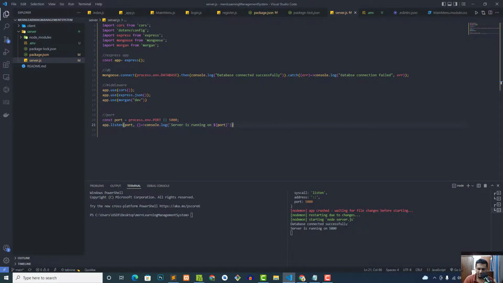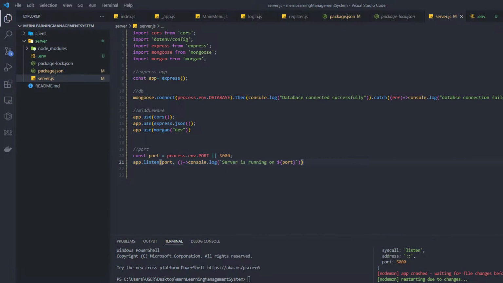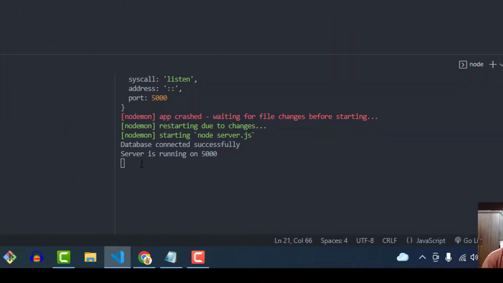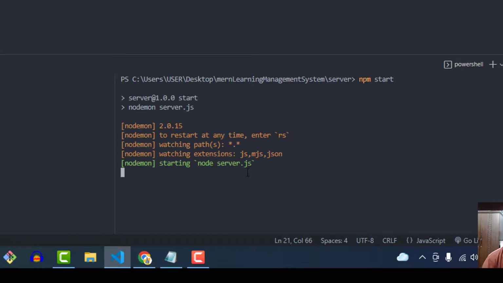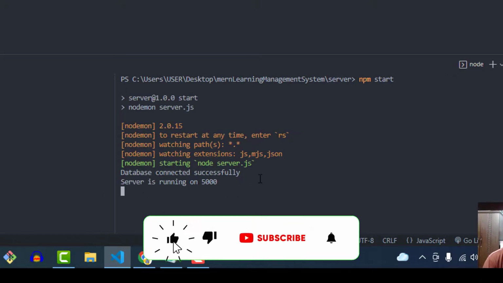You see database, boom, we are successful in connecting our database. You see our database connected and server is running on port 8000. So clear, npm start. Okay, database connected successfully, server is running. So we are up and running with our server.